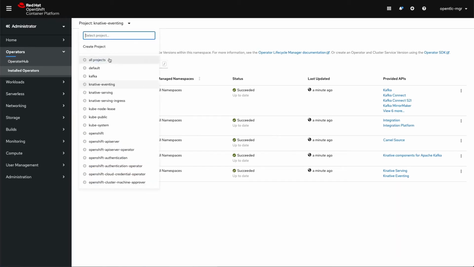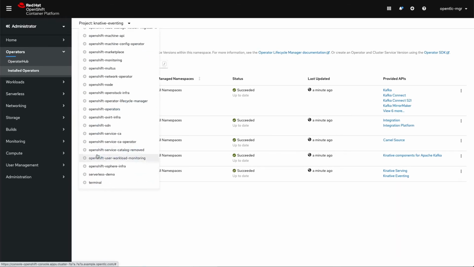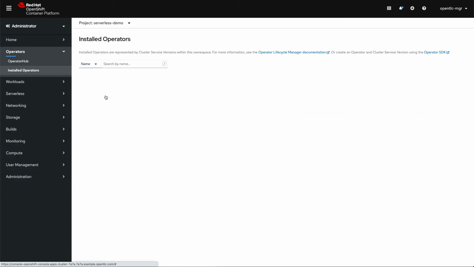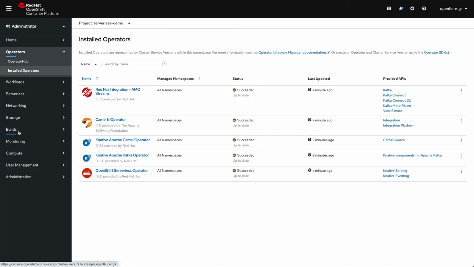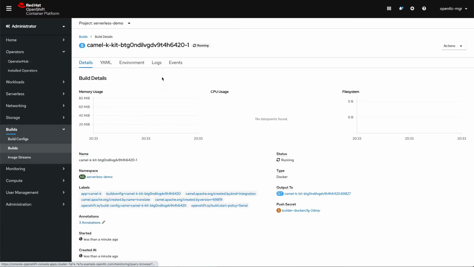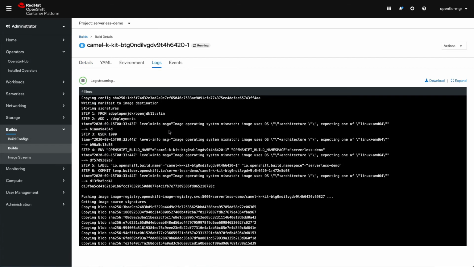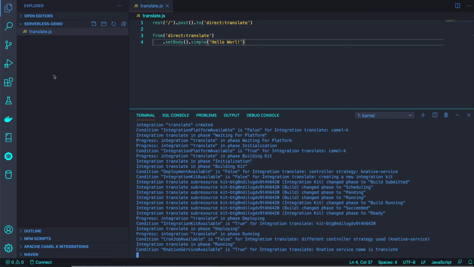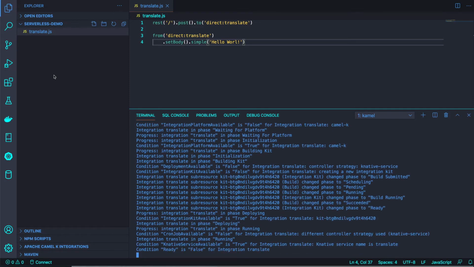So if we go to our OpenShift project, let's navigate to serverless-demo. Now we are on the serverless-demo project. We can see that under builds, Camel K has created a Camel K build that is currently running, and it's creating the container image. So it created a project, and it's building the container image that is going to be used by my service to deploy.